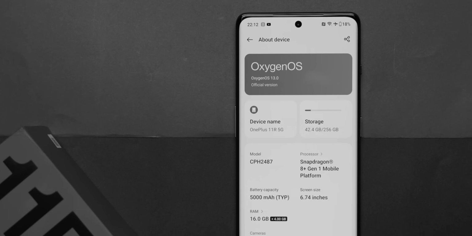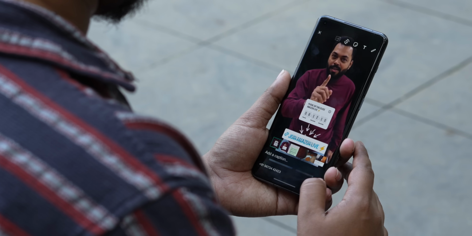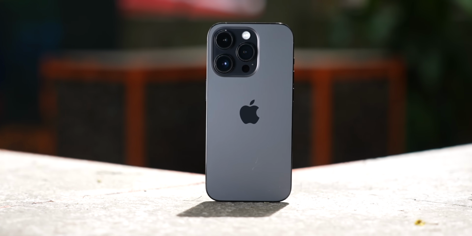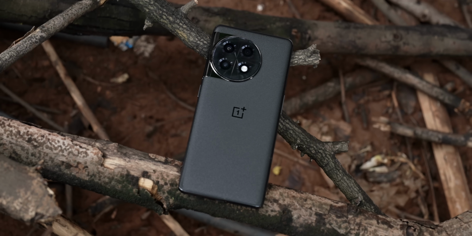So OxygenOS 14 is here, and compared to OxygenOS 13, it's a slight bit of upgrade, but there are some really interesting features on offer. While some of those features are original, there are quite a few that have been inspired from iOS as well. So I'll talk about all of that in this video. And of course, if you have a OnePlus phone, this is going to be very, very useful for you.